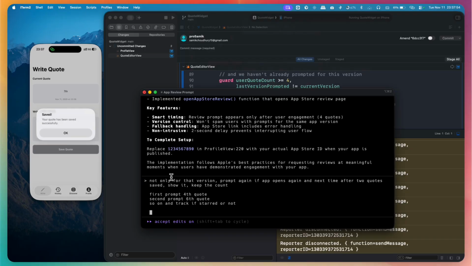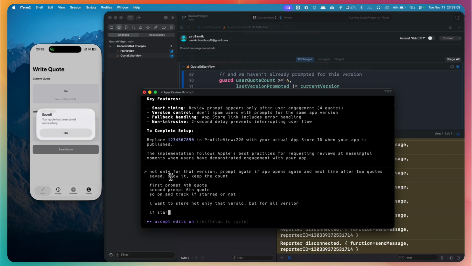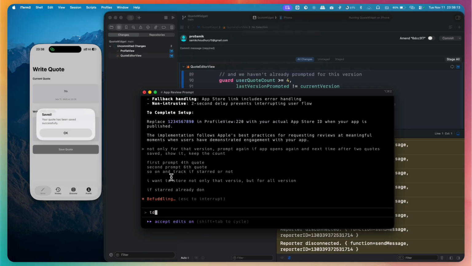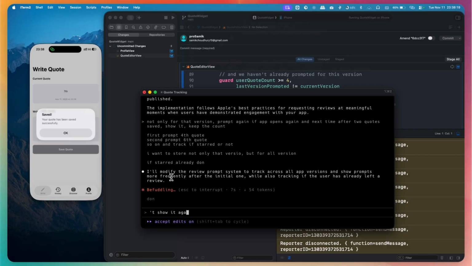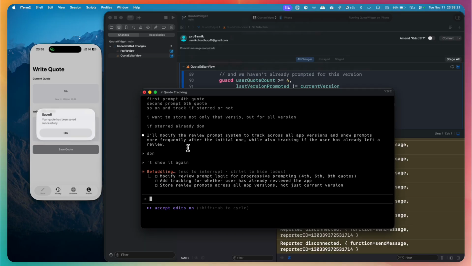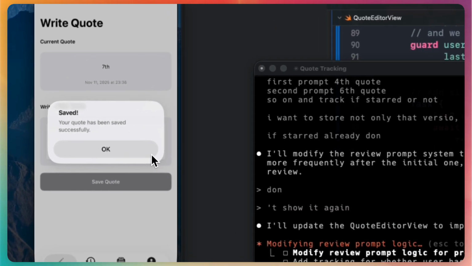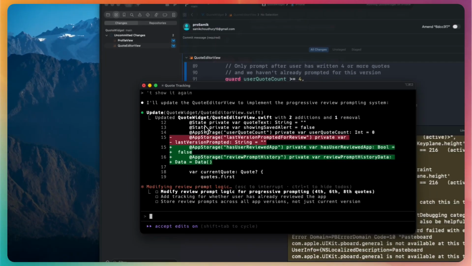And at the same time, what I want is to store not only that version, but for all versions. If already rated, don't show it again. See how this happens when you're working with Cloud Code, so it will understand not to show it again. Let's see whether it understands our context or not, and after that we can easily check whether it is understood or not. So let me just close this and let it work in the background.